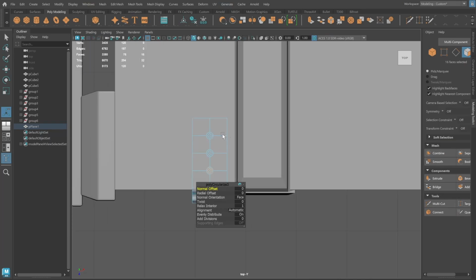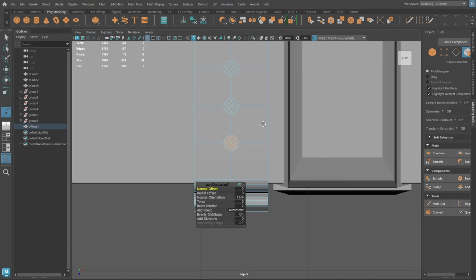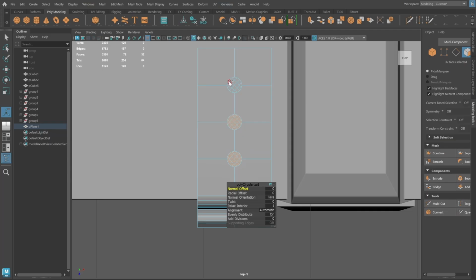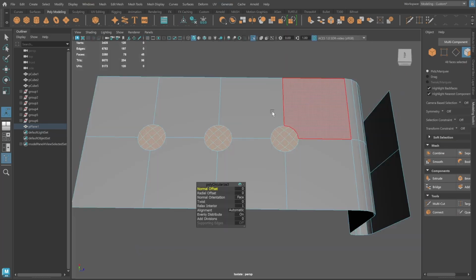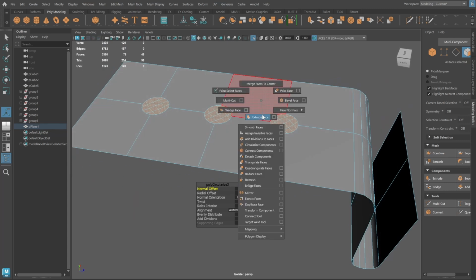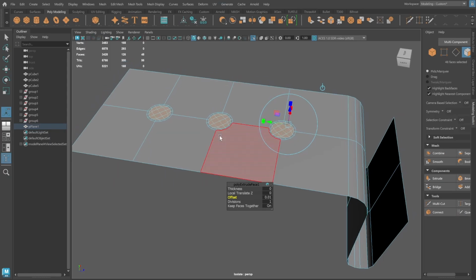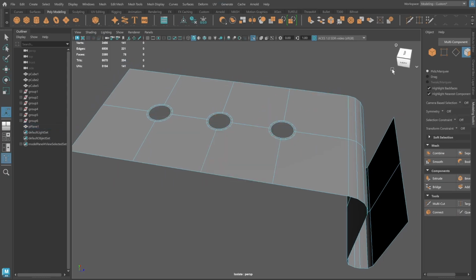I'm going to go into the top view and I'm going to select these newly created circles. I'm going to hold shift, right click and extrude to create an offset. And then selecting that geometry, I'm going to delete them out and we have a pretty decent looking hinge for the top.